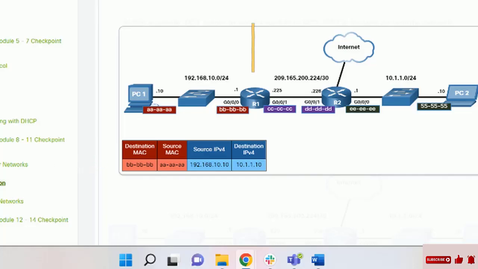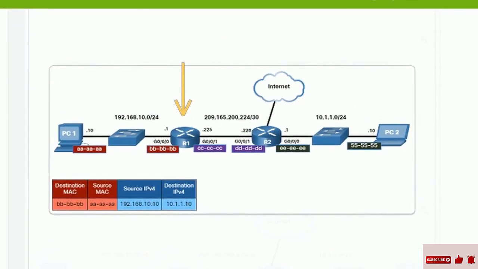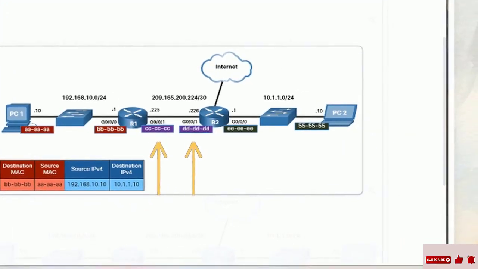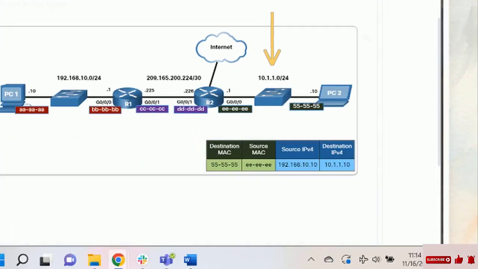When router R1 receives the frame, it strips away that old MAC header entirely. It reads the inner IP address to determine the most efficient path, and then encapsulates that IP packet inside a brand new data link frame addressed to the next router in the chain. This cycle repeats at every single intersection until the packet reaches the final local network. There, the last router encapsulates the packet one final time, applying the actual physical MAC address of the destination computer.